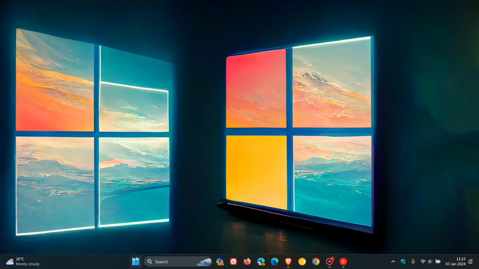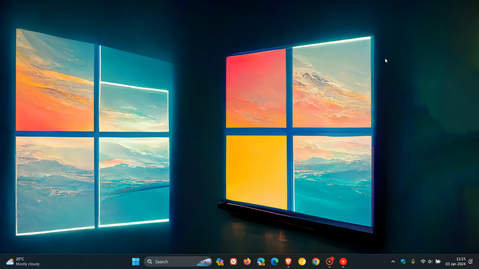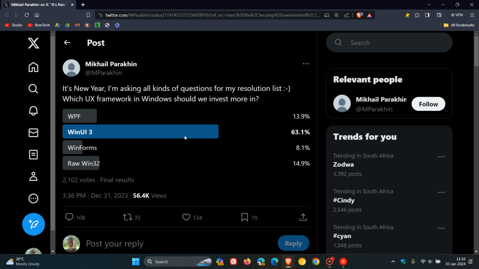So as an example, with the Fluent Design, you get the rounded corners found in the Start menu, the context menus, just to mention one or two examples. And WinUI provides basically consistent experiences using the latest user interface UI patterns. So that's more or less what most users want Microsoft to focus on for this year, WinUI 3.